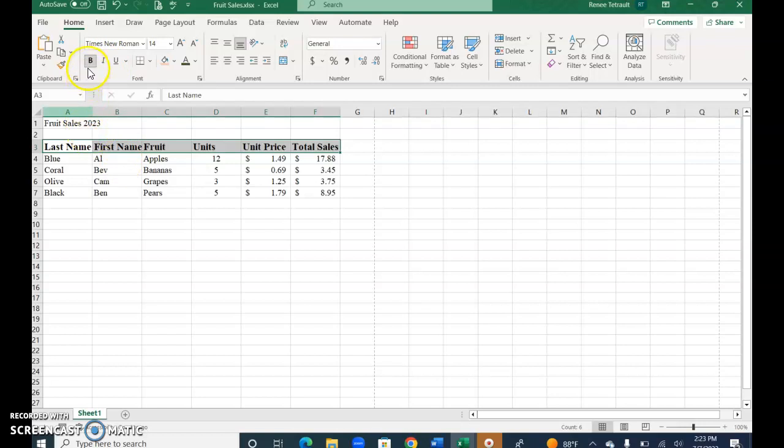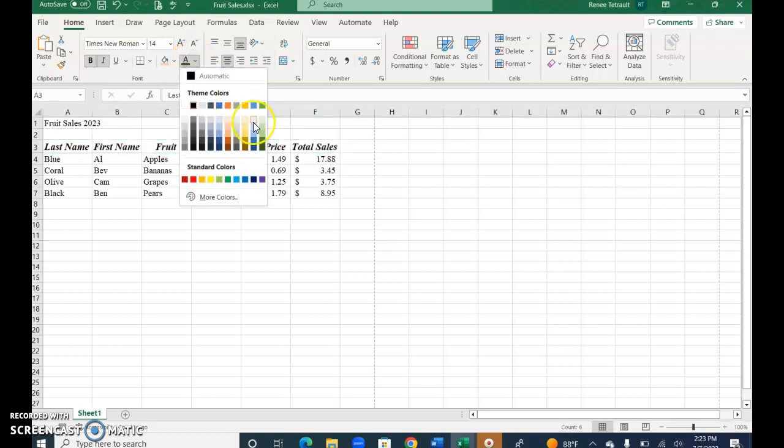Notice that bold is highlighted in gray, so it's turned on. If you wanted to, it's like a light switch on and off. It's called toggle. Now it's off, on, italic. I'm probably not going to go with underline, so I'll leave that off. But I will center them so that the column headings are centered. And then I want to choose a font color.